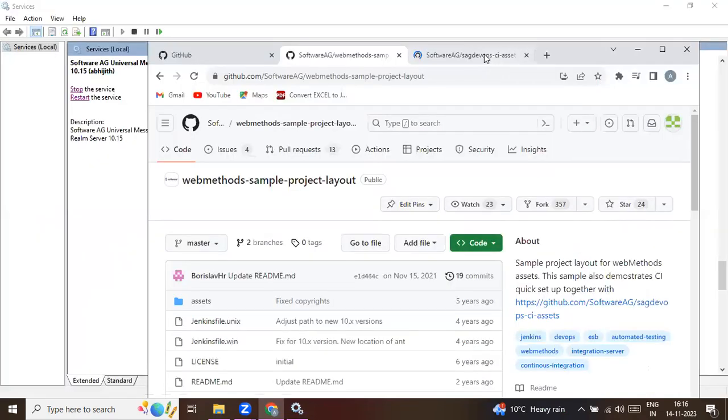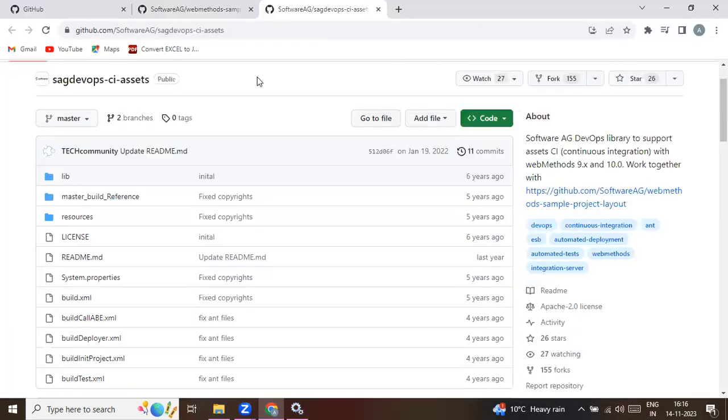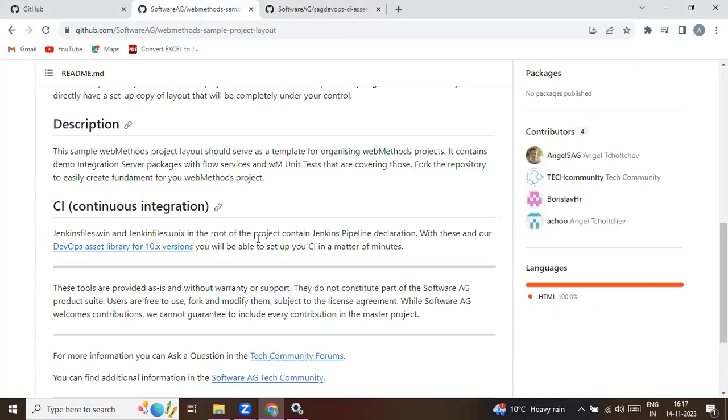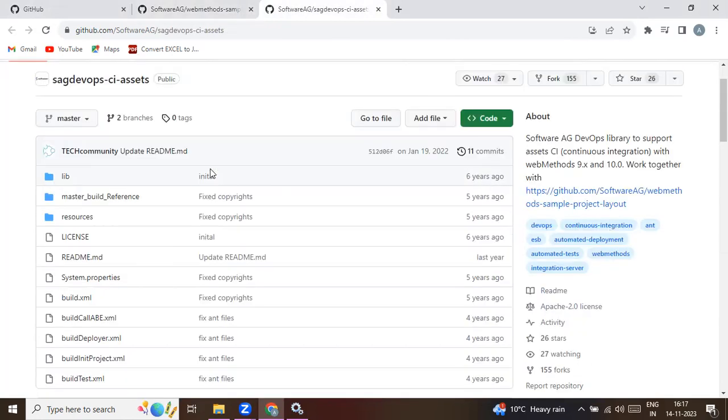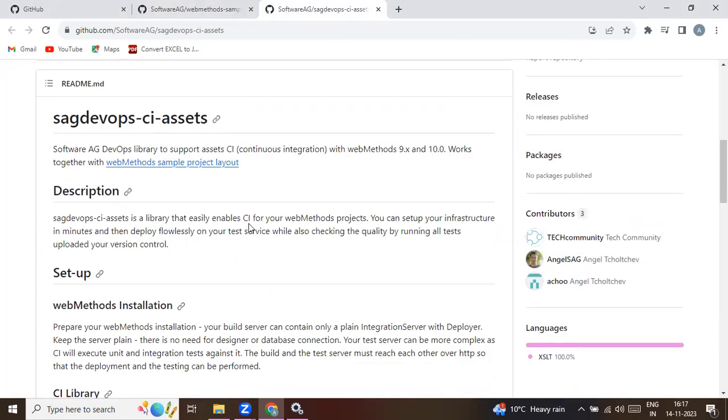This is one more thing. This internally uses the deployer to connect and deploy all the assets. If I now go back here and show you something, there are notes also on how to use this. There are clear notes here. It is to enable continuous integration for your webMethods project. You can set up your infrastructure in minutes and deploy flawlessly.